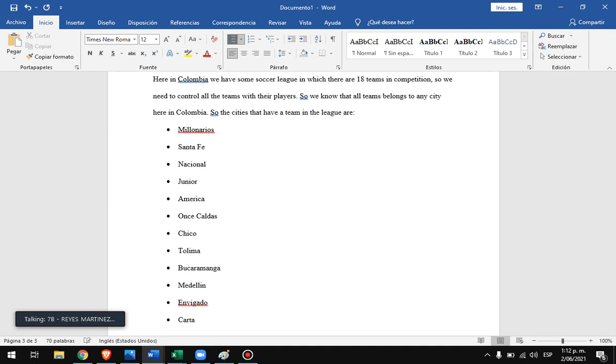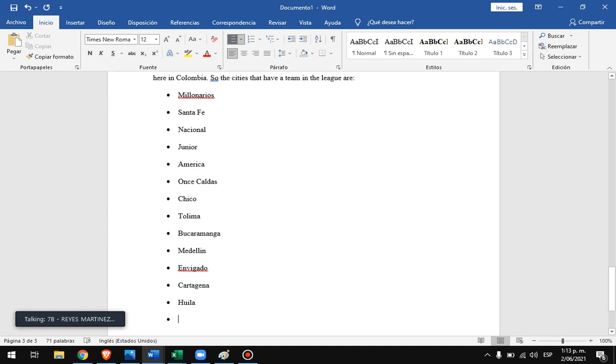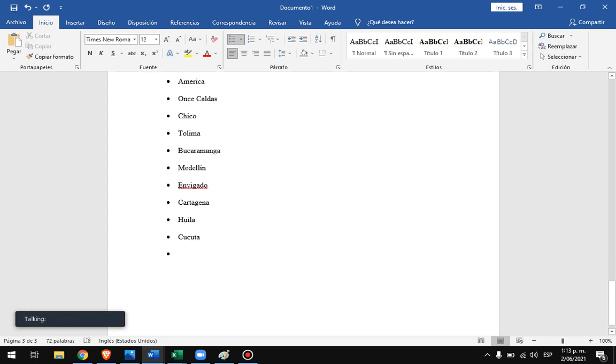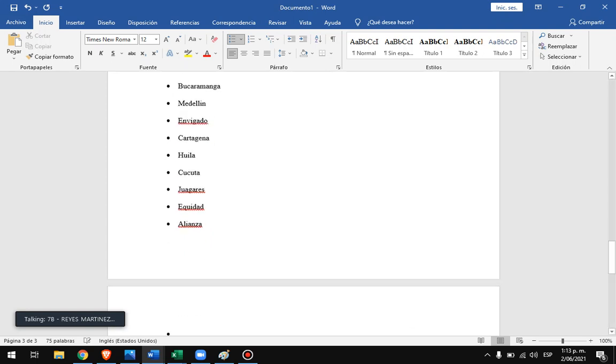Cartagena. How many do I have? 1, 2, 3, 4, 5, Huila. 6, 7, 8, 9, 10, 11, 12. Let's put Cúcuta. How many do I have? 1 through 14. We're missing 4. Jaguares. We're missing 3. Equidad. We are missing 2. Alianza Petrolera. Another one.